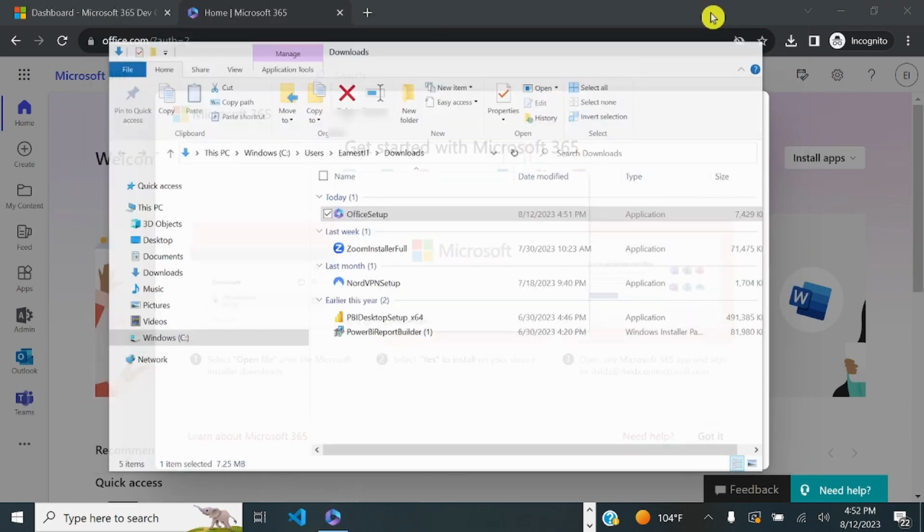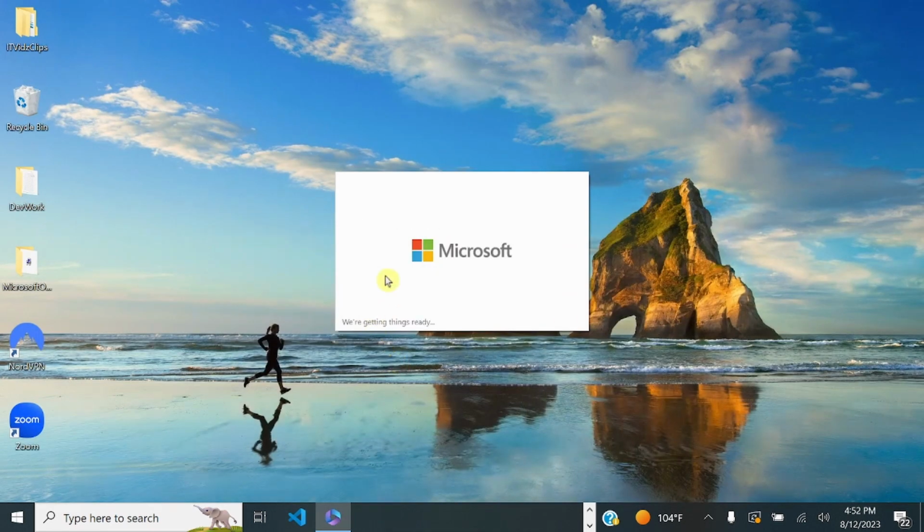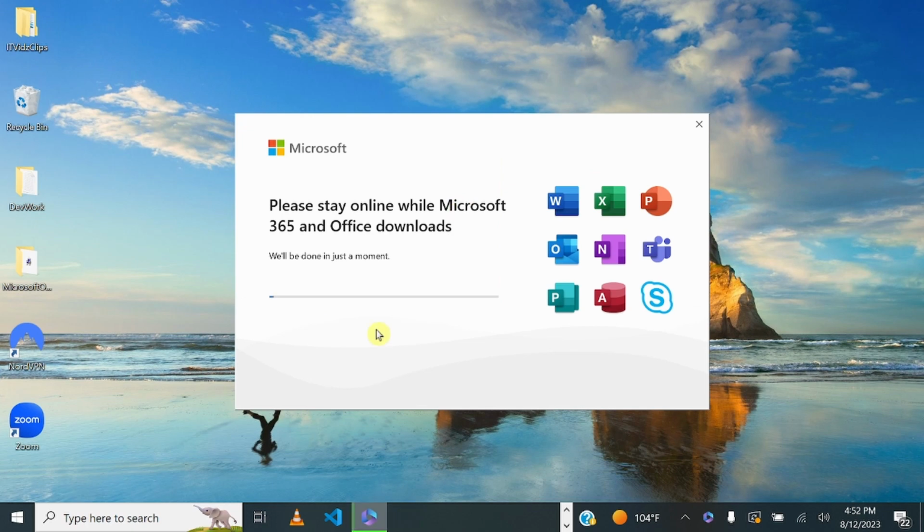Do you want to allow this app to make changes to your device? I'll click Yes. And then as you can see, the Office application is installing. With this option, you get Microsoft Word, Microsoft PowerPoint, Excel, Access, and all of these applications for free using the Microsoft 365 Developer Program. Once the applications download, I'm going to show you how to activate it and I'll test the applications. Please stay online while Microsoft 365 Office download will be done in just a moment.